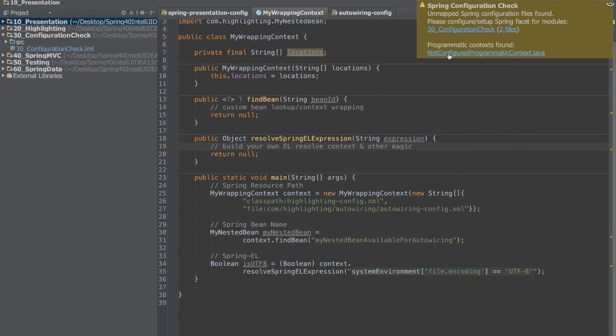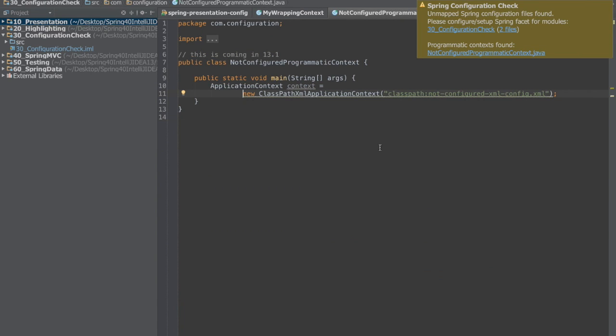There's a separate entry here for programmatic contexts found. This is something which is not released in 13 yet, but we are working on it. So what's a programmatic context? Some people use programmatic context setups for their applications, maybe for a standalone or command line application, for example, or just for convenience. So here we instantiate a ClassPathXmlApplicationContext from Spring, and IntelliJ is now highlighting the usage of such a programmatic context.